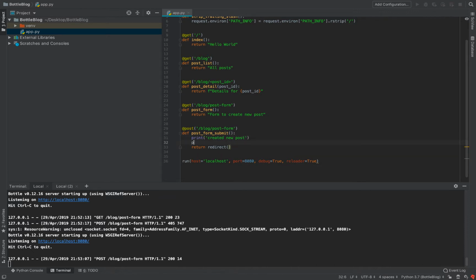For now, we're just going to simulate that. I'm going to say post ID equals 1. And then I'm going to use a formatted string here, /blog/post ID. Now what that does is takes that post ID, puts it in the route, so it's going to look something like /blog/1. And remember, that is going to be caught by this route defined right here, and it's going to say details for 1. So let's go ahead and test that out.